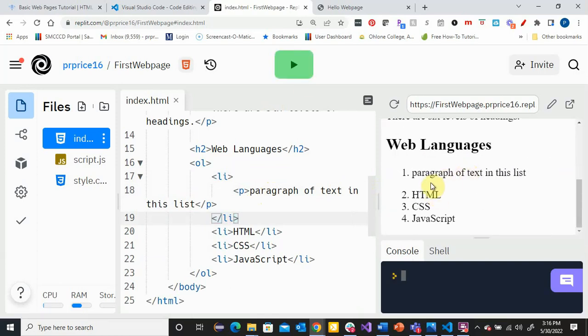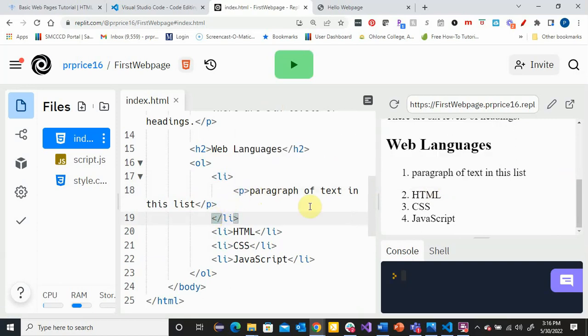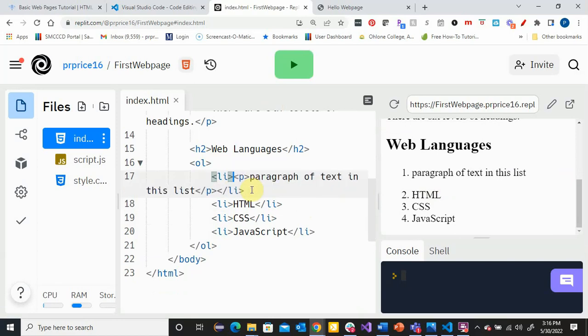Right now, the spacing is a little different because this is a paragraph inside of here. But what I've just done is nest some elements together. I have nested a paragraph inside. So notice I start the LI, I start the P. The P needs to be closed first and then the LI.